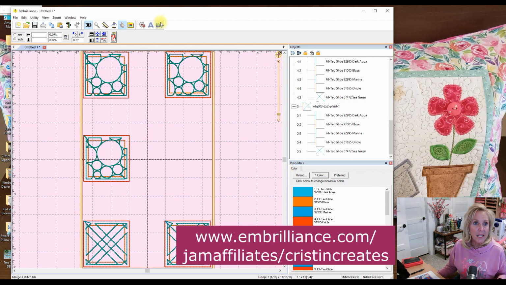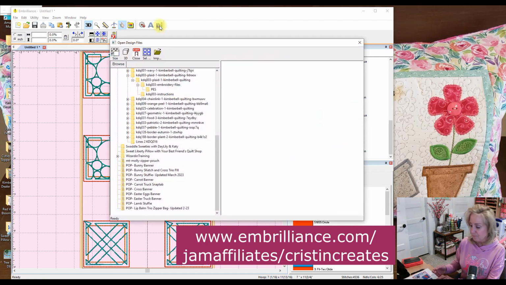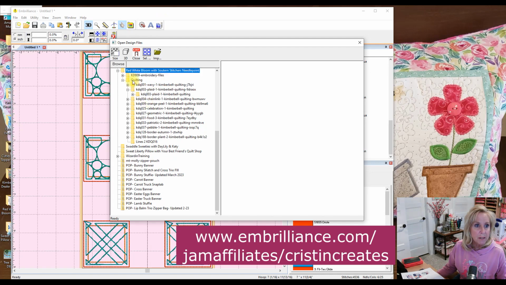Now we want to bring in our filler blocks. So I'm going to go to Merge Stitch File. I believe it was orange peel for this one. Let me just confirm that real quick. So for this one, we want orange peel in a 2x4. I'm going to close up this and find my orange peel right there.